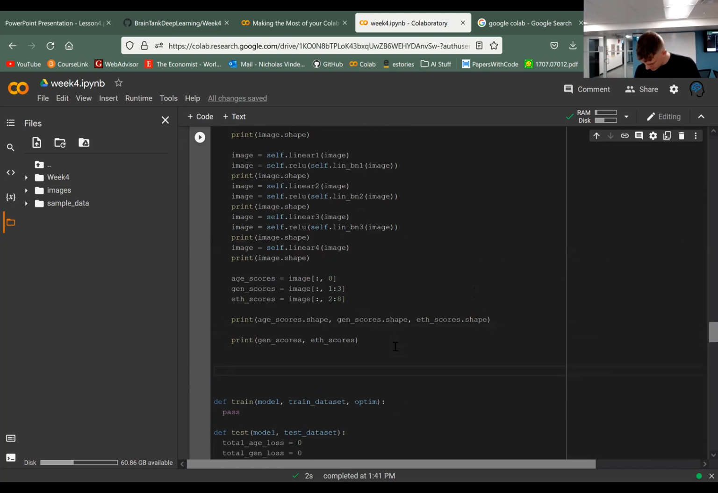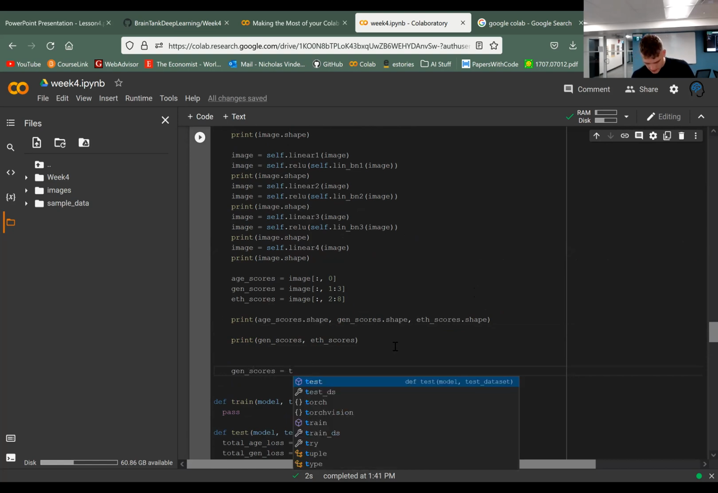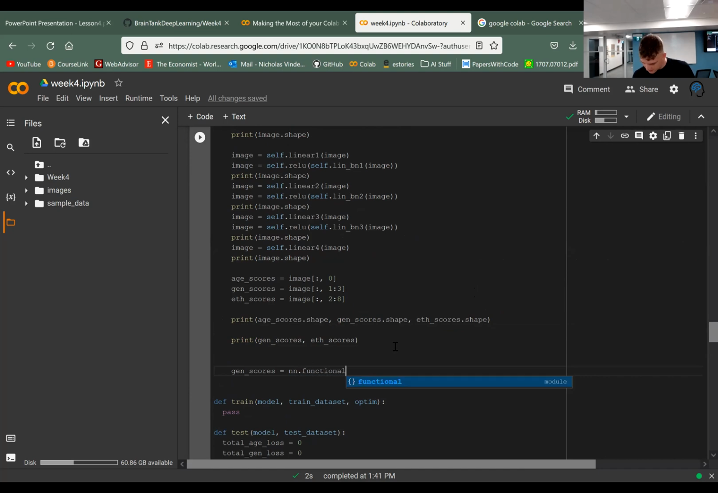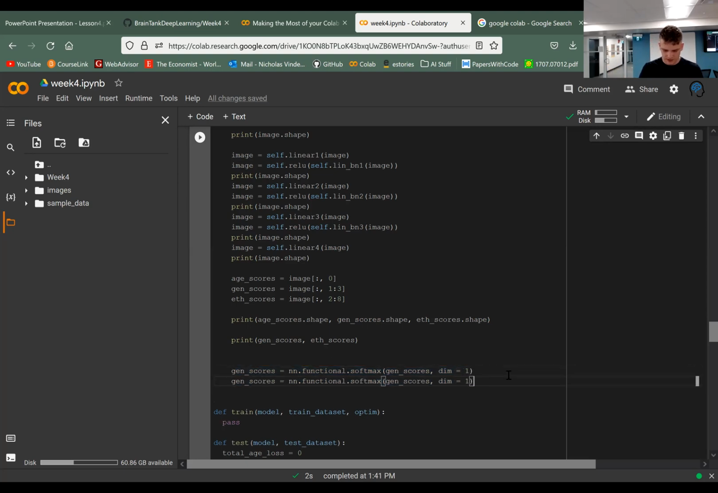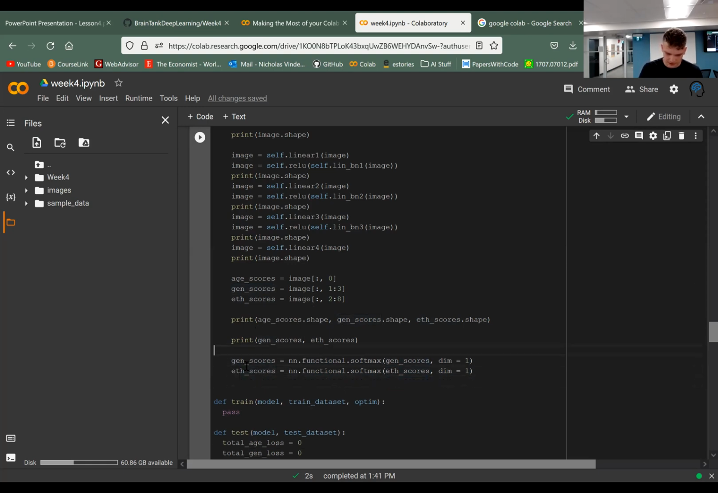Okay, so next, we're moving on. We're gonna call gender scores equals, and then dot functional dot softmax. And we're going to input our gender scores. So it's going to take our gender scores, and then we have to do it as dimension 1. Dimension 1 means that it'll do softmax across the gender column instead of across the batch column. The same exact thing for ethnicity scores. Okay, and let's see how that changes.